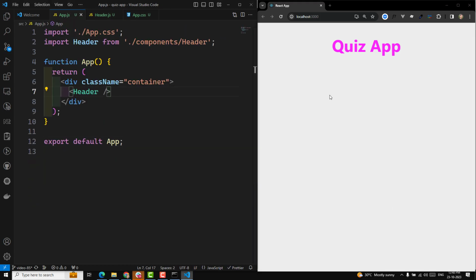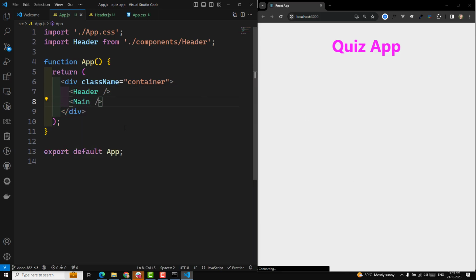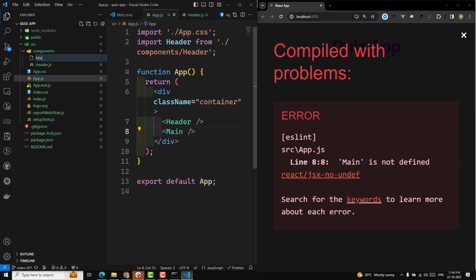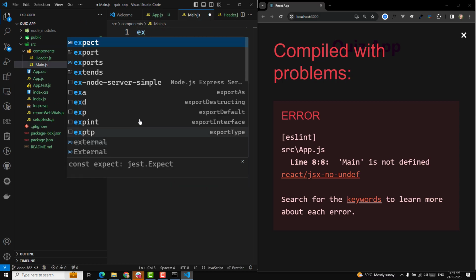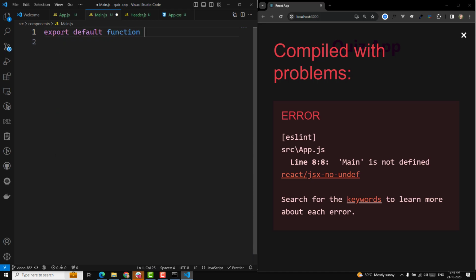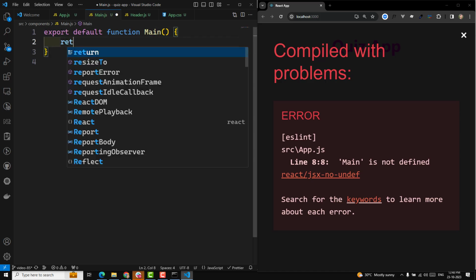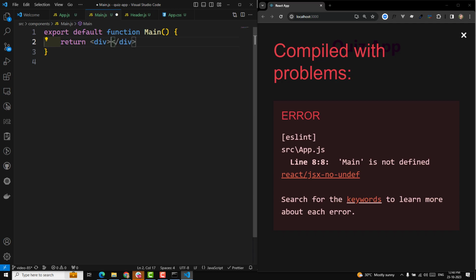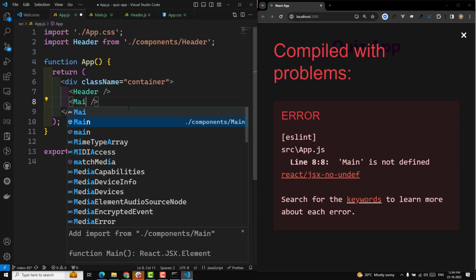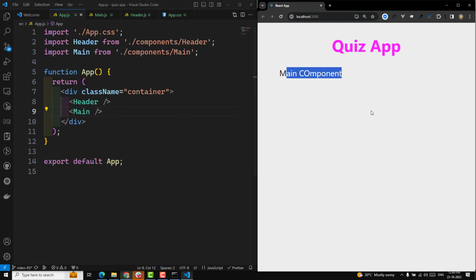Another thing which I want to display here is the main. So this is our main, and here let's create a component Main. In this components folder I will create main.js. Export default function Main. Okay, so this is our main, and here I will return a div, main component. I will do like this only. And here in our app.js let's import this main component. That's it, done. So now this is our main component.